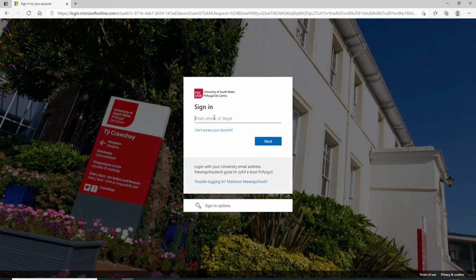Enter your email, phone number, or your Skype ID in the box. You can enter anyone that is associated with your account. Now, after you do that, click on the next button.